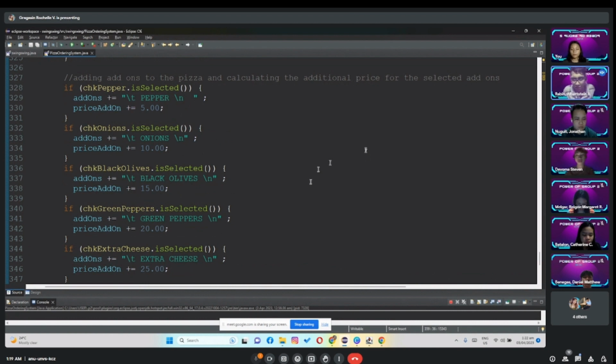The first if statement has the condition if the user selected it, it would display pepper on the receipt and add 5 pesos on the price. On the next button, check onions. If the user selected onions, the onions would be displayed and then 10 pesos would be added to the price. Next is black olives. If the user selected black olives, the word black olives will be displayed and then 15 pesos would be added to the price.